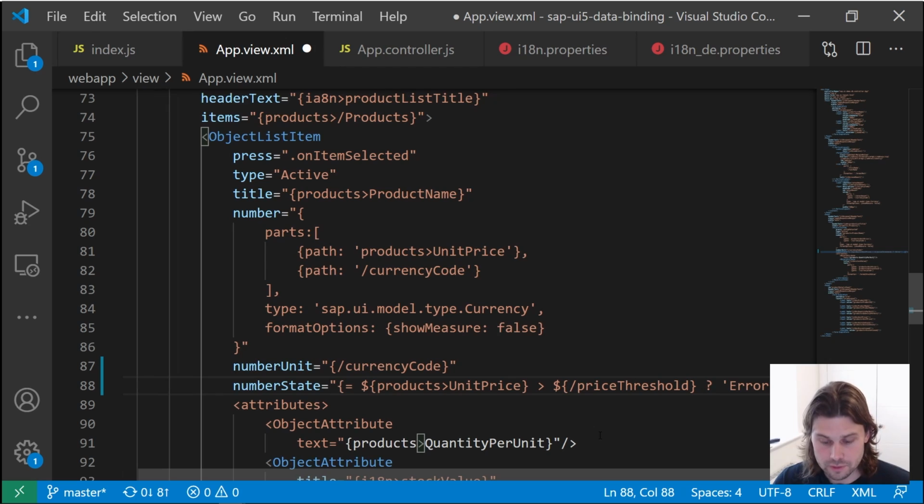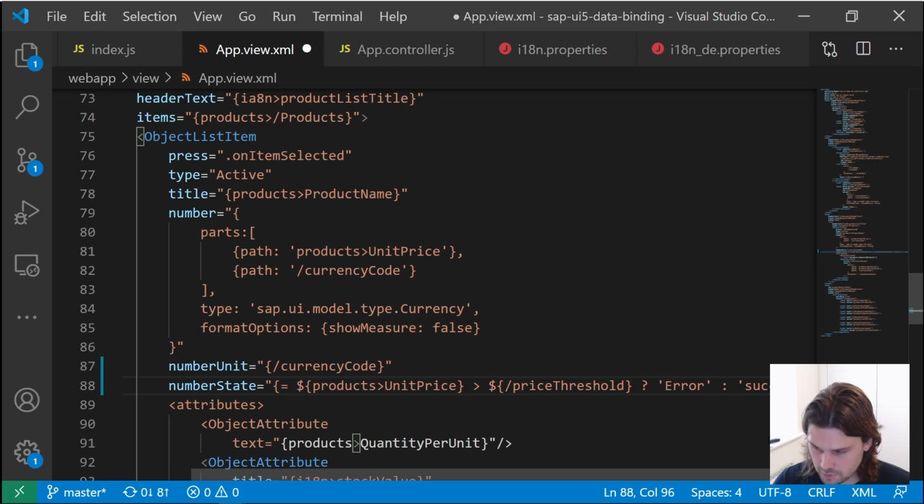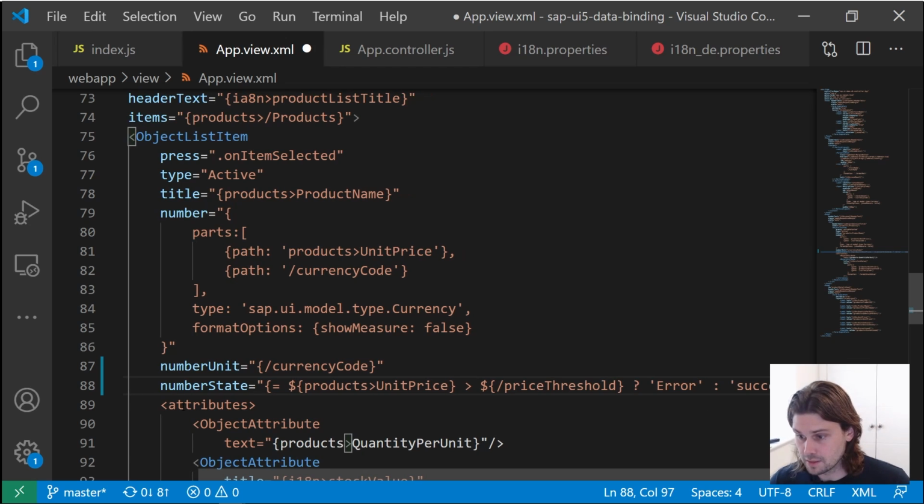Or if it's false, so if this evaluates to false and it's actually the unit price is less than the price threshold, set it to success, which means that this number state will tell everything else to be green. And it's as easy as that.